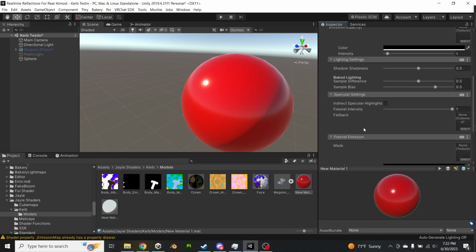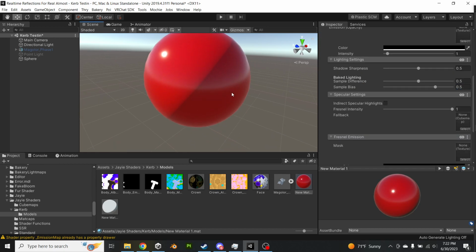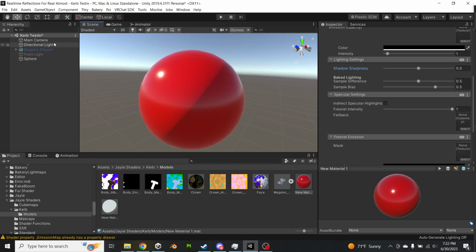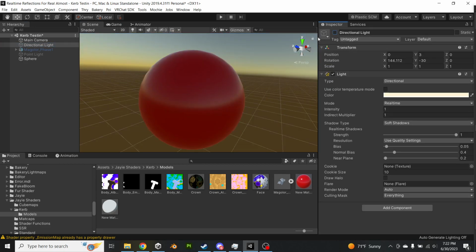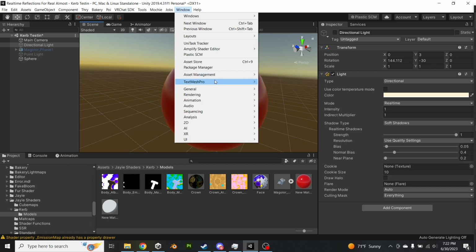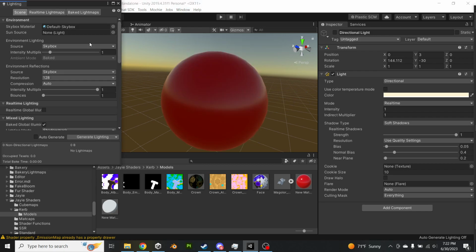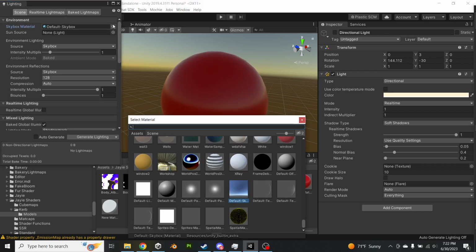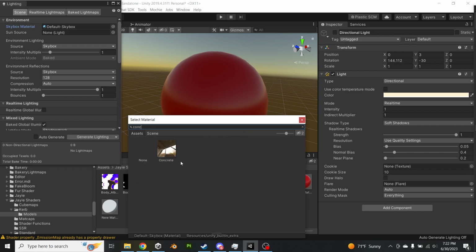Here we also have settings for the shadows, like how sharp or how smooth the shadow is, depending on how tuned you want it. It's nice. Then we also have some other settings for baked lighting, the sample difference and sample bias. This is used if I go here and turn off all lights, and let's just change the skybox to something a little more contrasty, concrete.